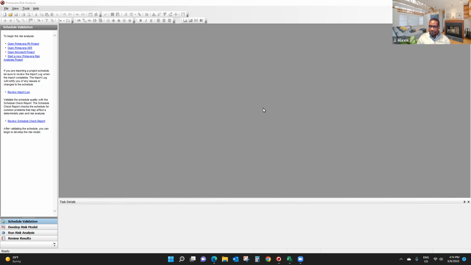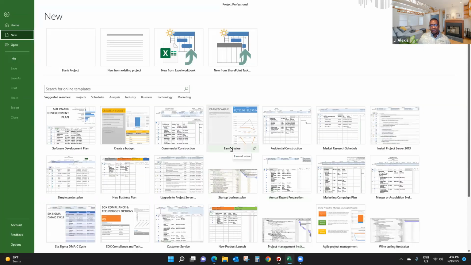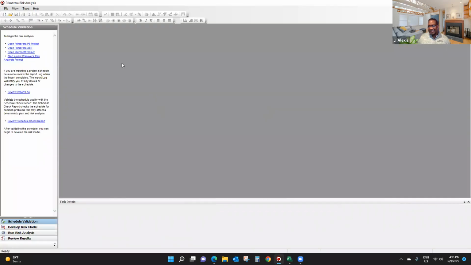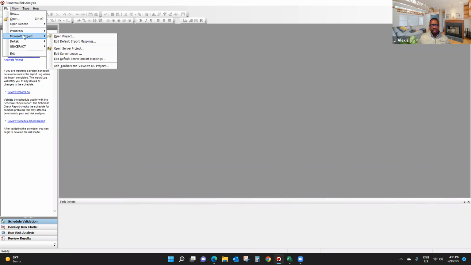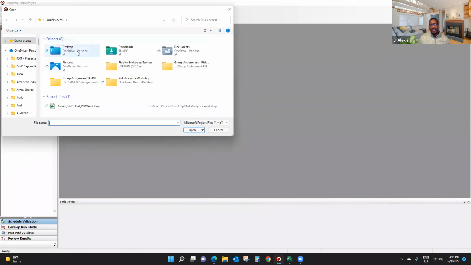The first thing to do is to make sure that Microsoft Project is open. I have Project open, right? The next thing to do is to import the file from Primavera here. I have Primavera open, go to File, Microsoft Project, Open Project, and look for the Microsoft Project file. The Microsoft Project file that I have to import is Alexis.J_CPSplot/workshop. I select it and click open.